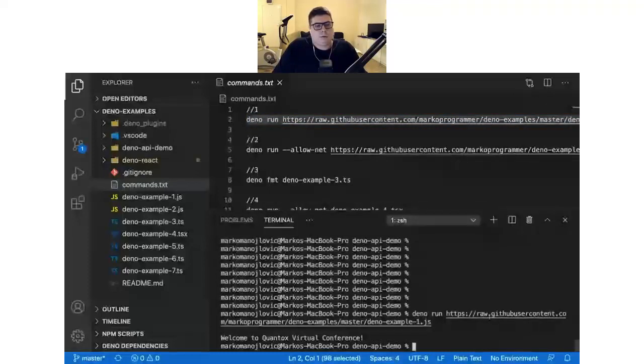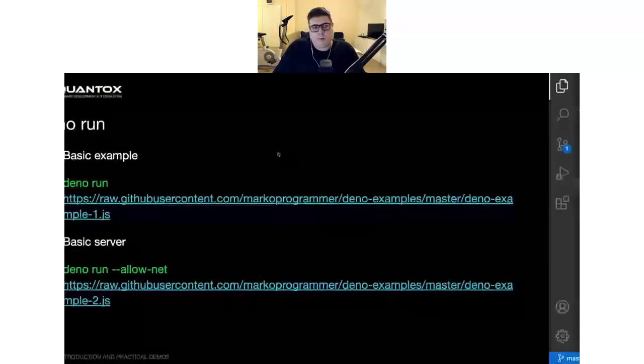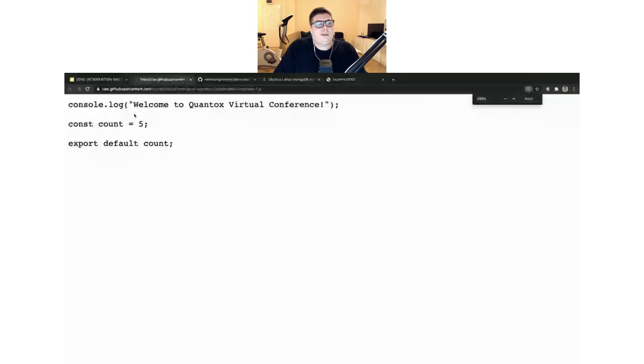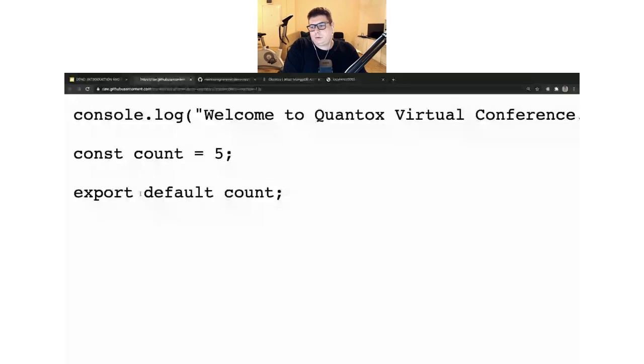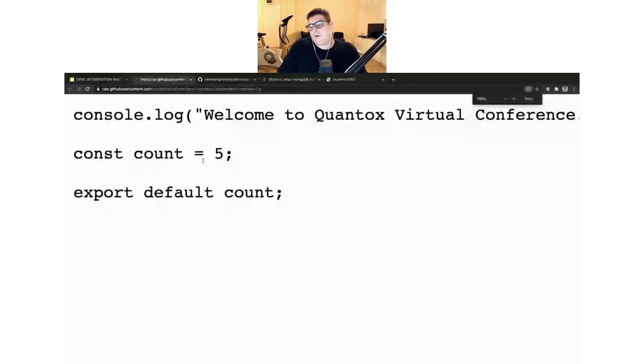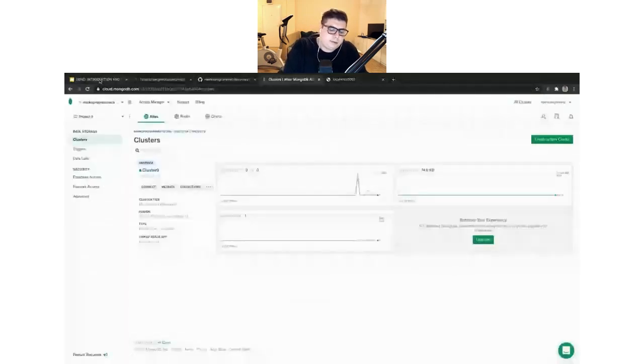I run this code, and as you see from the location, it's a GitHub repo. And if I click here, I'm going to go to my GitHub and open this raw file. I'm going to zoom in a little bit so it's visible. A simple program, console log. Basically, as you see, I export a default module, and every Deno module should be exported in that standard way, as ECMAScript modules.